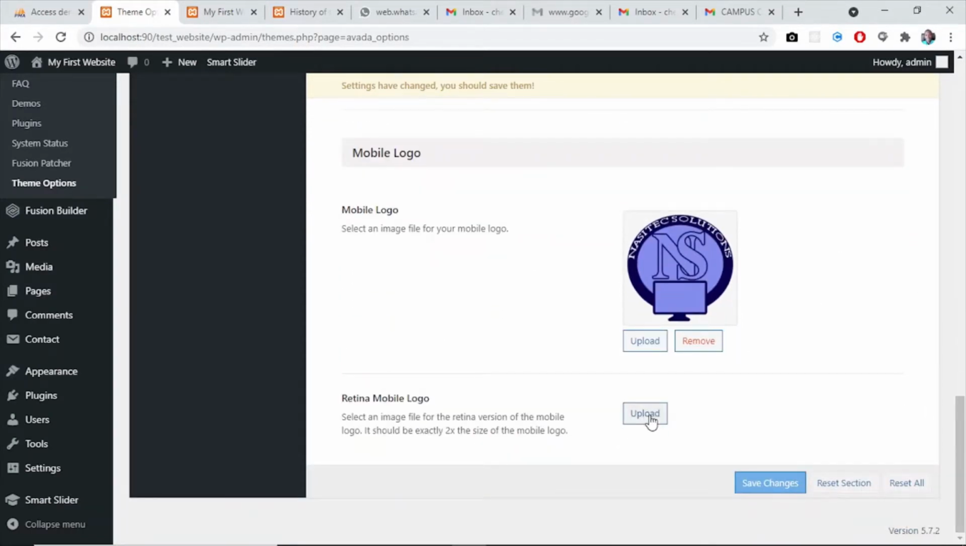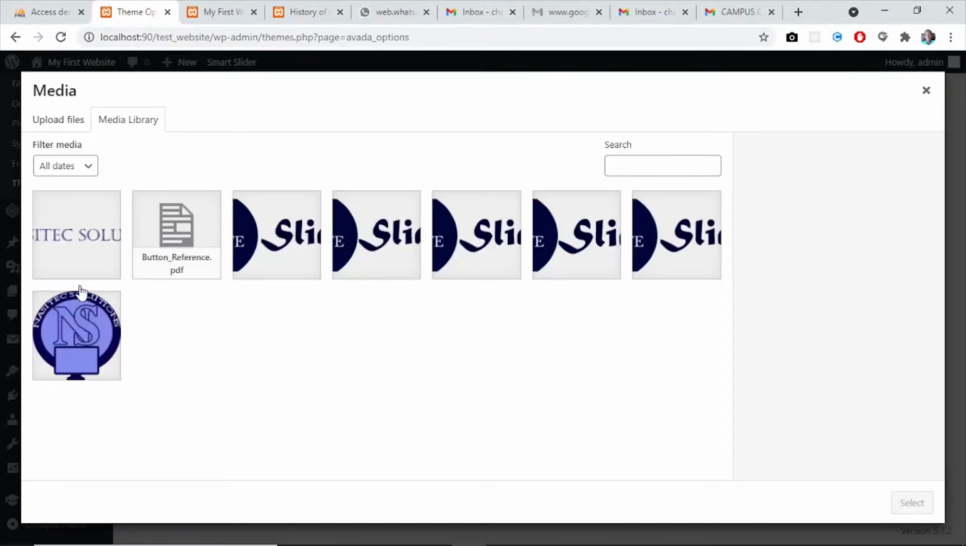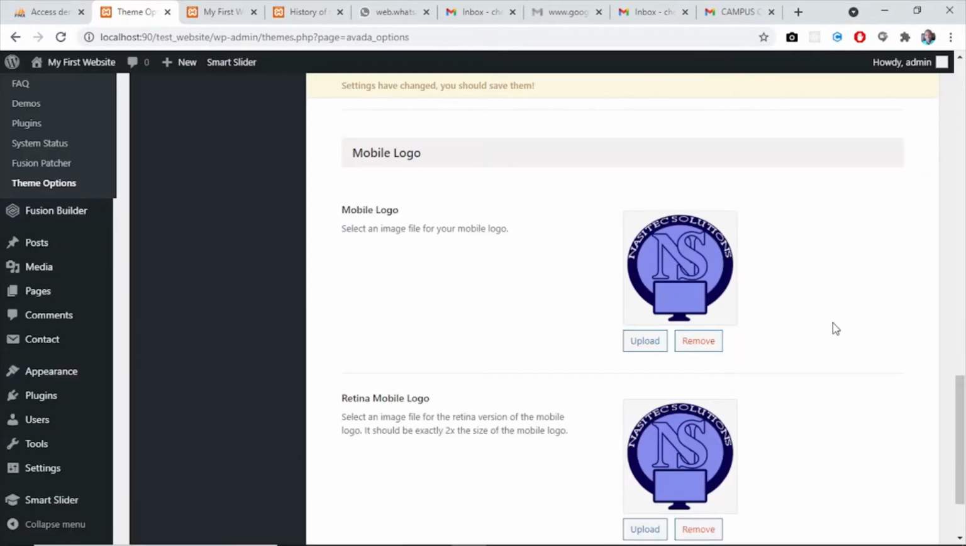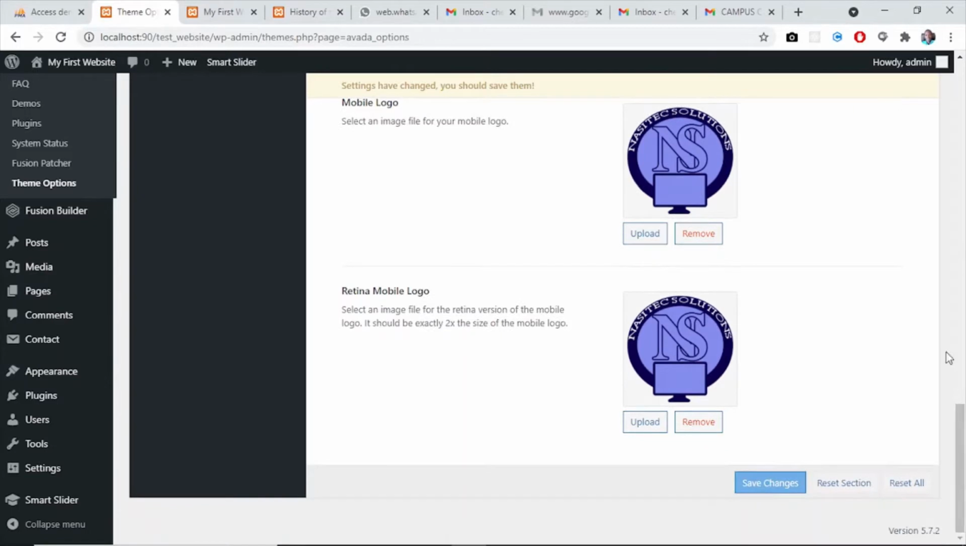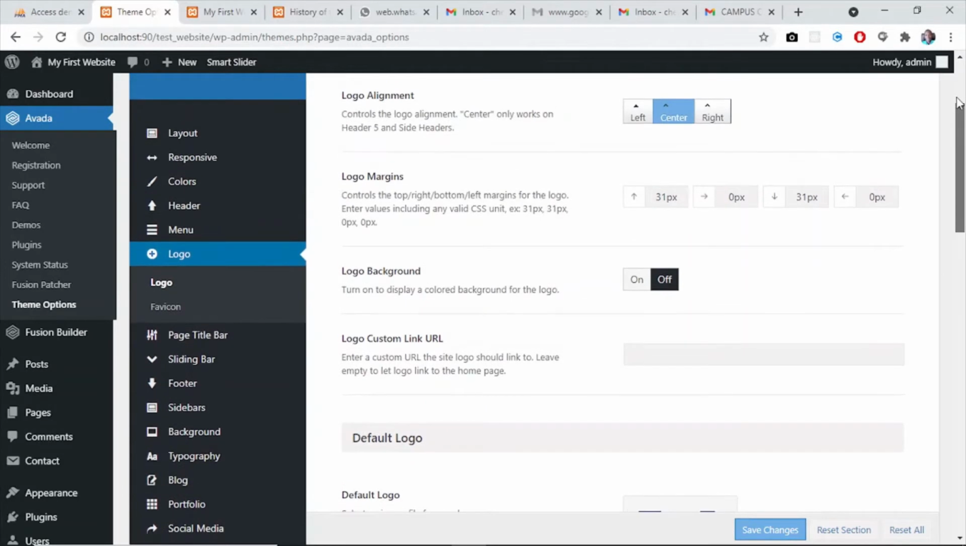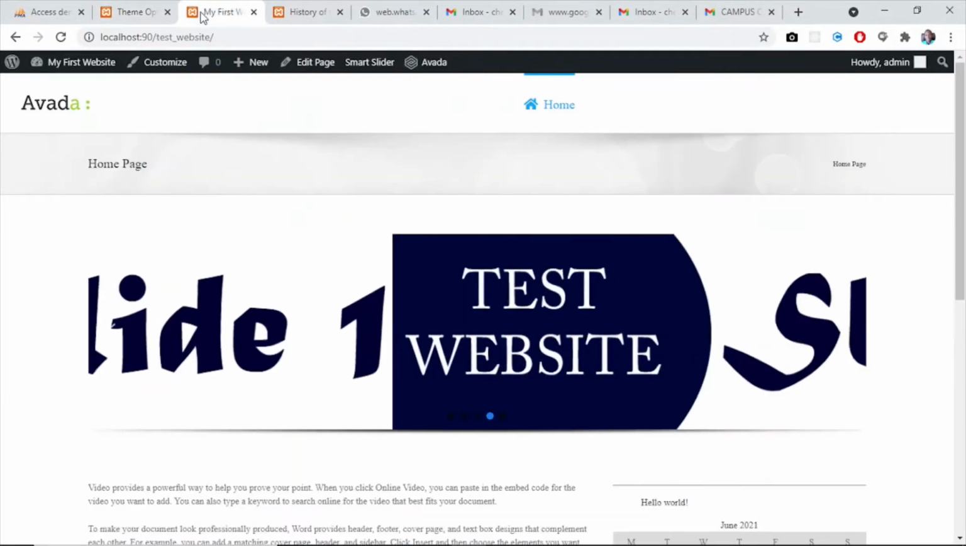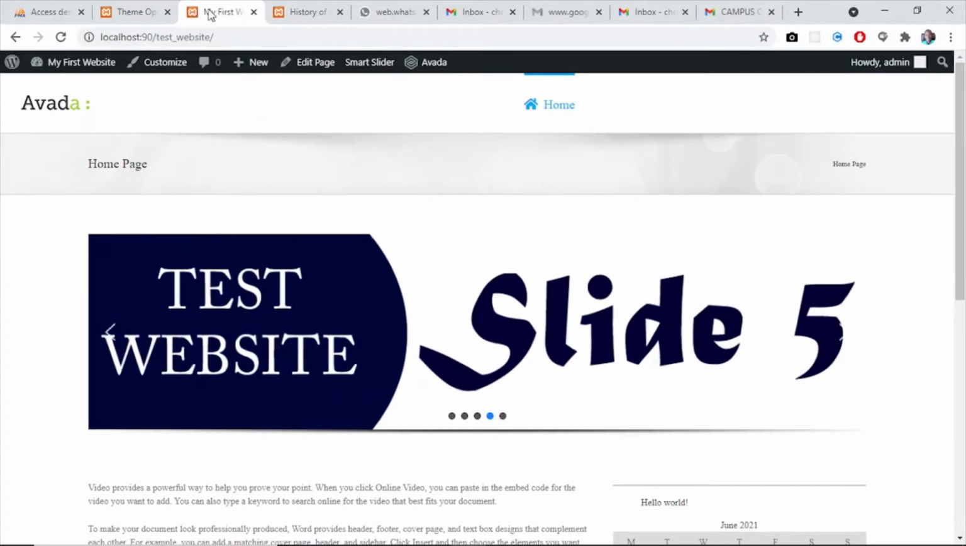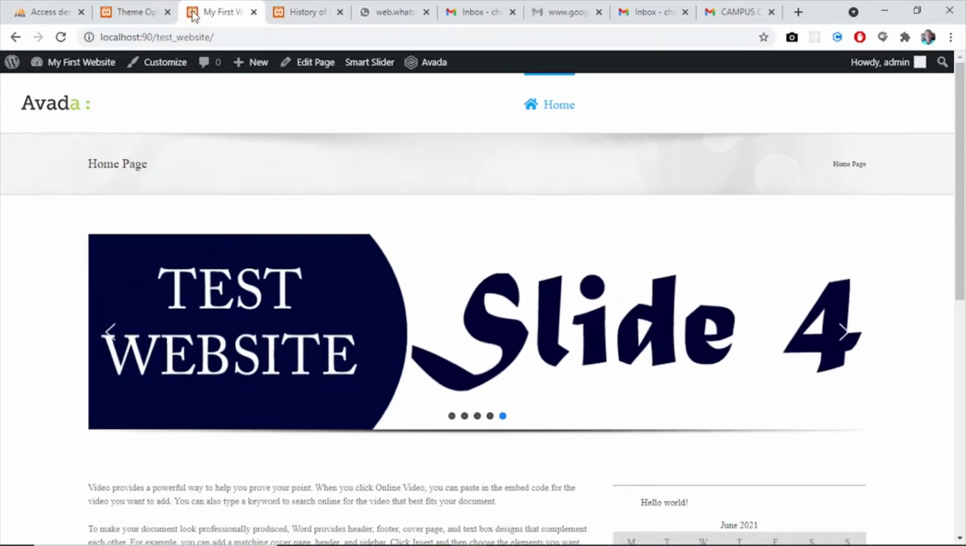But if you choose an image like this one, then it will display properly on a mobile device. I want to use the same image here for the Retina mobile logo. Then I will save the changes. Before we go to the website to check, there is something else called favicon. This is the image that shows in a tab when you open your website or web application. Like here, this is a favicon, but we don't want this.